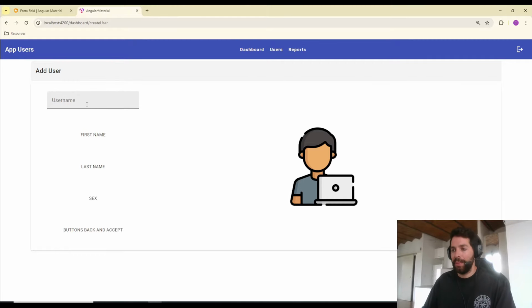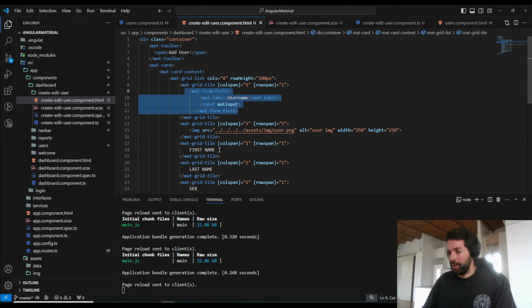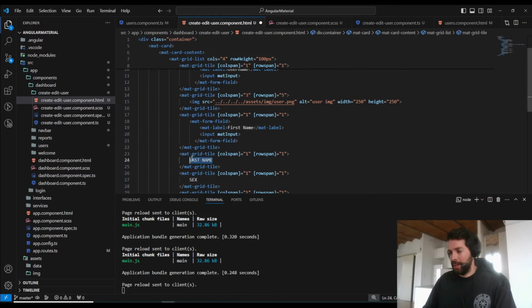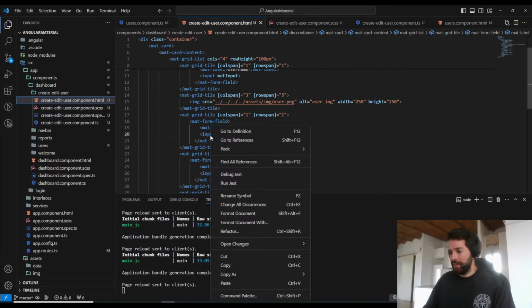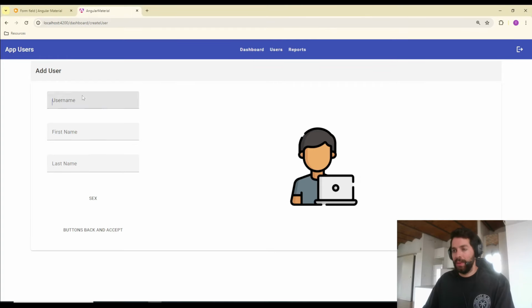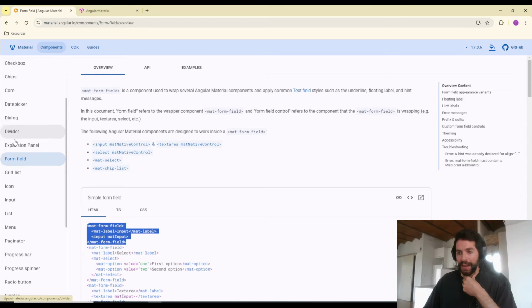Okay, we have username. Then I need to put also first name, the same with the last name. I will save the change. I will format the document, and here we have username, first name, and last name. Here for the sex, we are not going to use an input. We are going to use a select. Here another element.